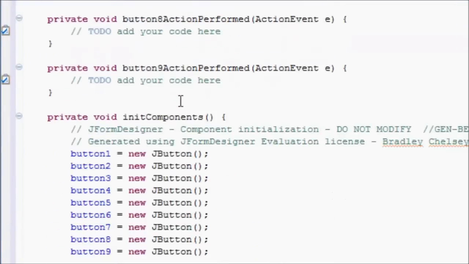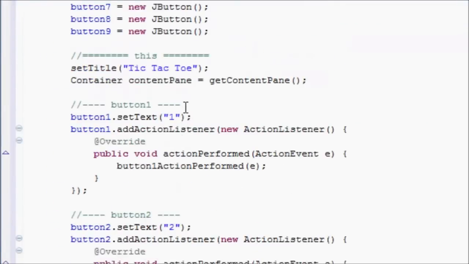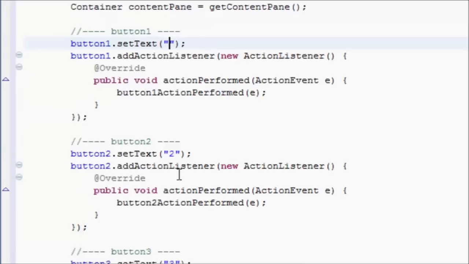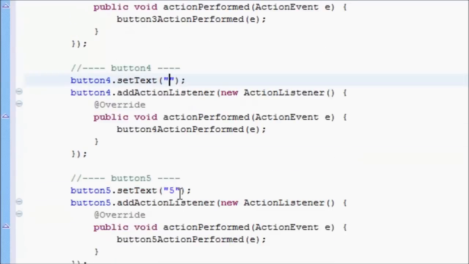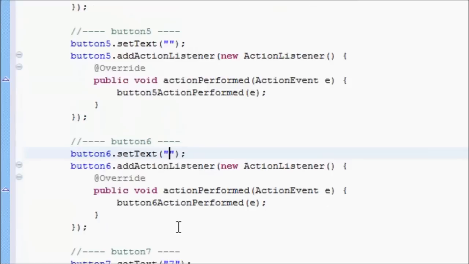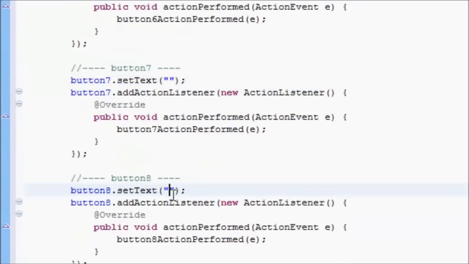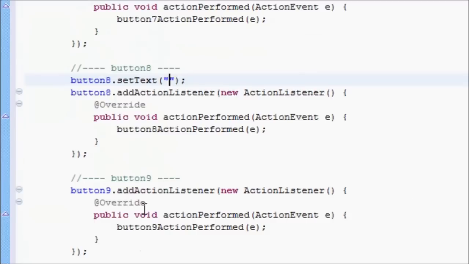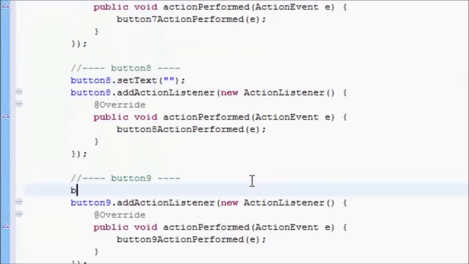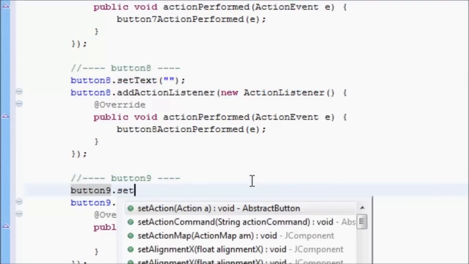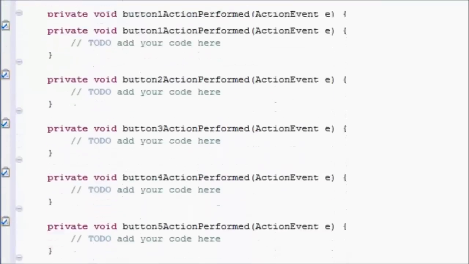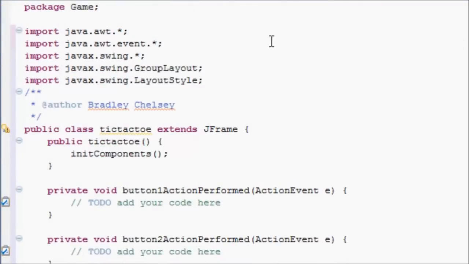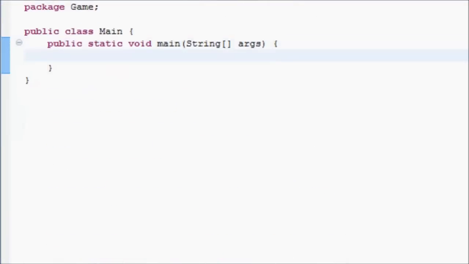And now we can start going through and changing some stuff. We want to set the text for every button to nothing, otherwise it'll screw up our program a little bit. We're going to do button 9 set text to plain nothing. So now we pretty much have our GUI done for the second. Now let's go back to our main board.